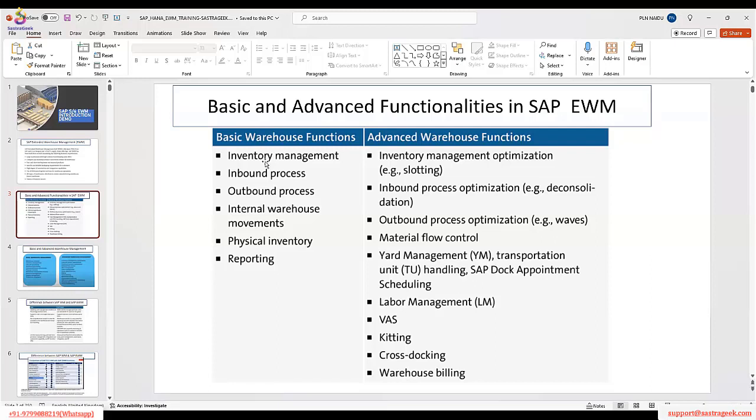Okay, and the last one is reporting. EWM is very good in terms of reporting. You can always monitor all the inbound documents, how many deliveries we received, how many outbound delivery processes, how many physical inventory documents we created and posted, and the number of warehouse tasks confirmed and not confirmed. So everything you can always get using basic warehouse.